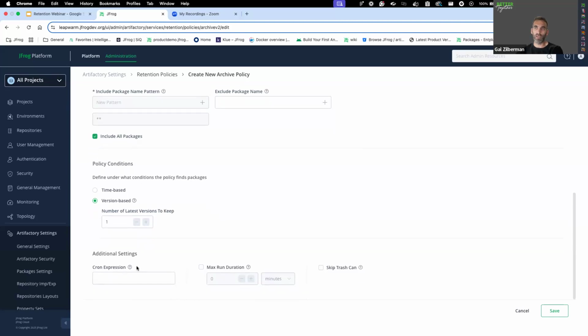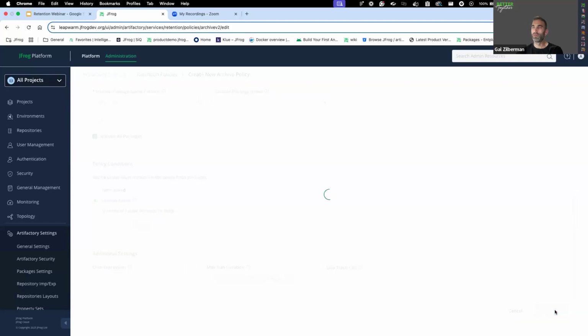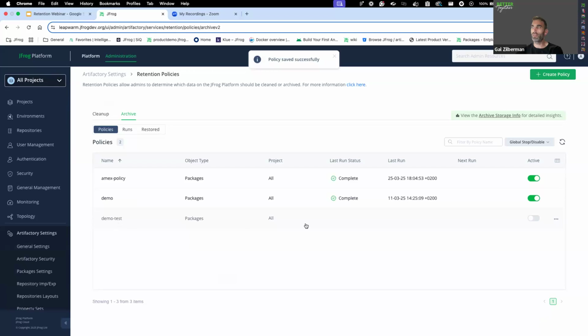In the additional settings section, I can set a cron expression in which I want the policy to be triggered automatically, and I can set a maximum run duration to limit the maximum duration of the policy, and I can select if I want the archived artifacts to skip the trash can or not in the operational instance. Then I will save the policy, and the policy will be created in a deactivated mode under the policy sub-tab.